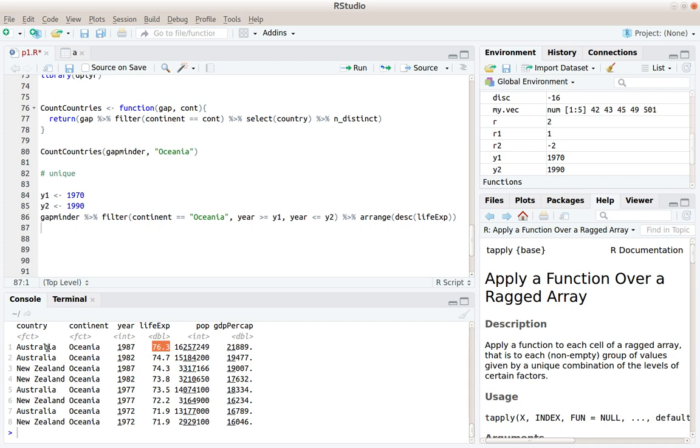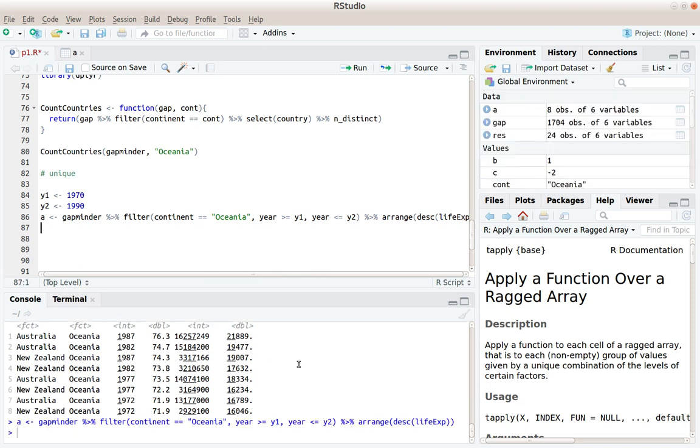So what do we need to do? We need to extract the word Australia here, this specific thing. How do we do that? Well, first we can extract the row, and then we can say, in this row, what's the country? Or the other way, extract the country and then just get the first element. Let's go with the second approach. We'll say that A is this whole thing. So this is A.